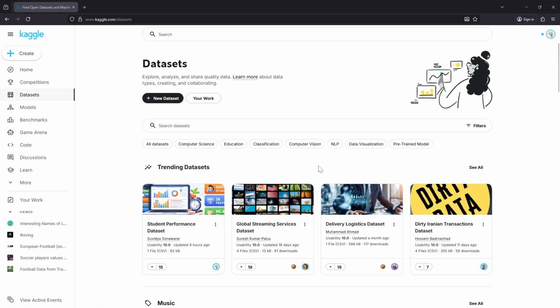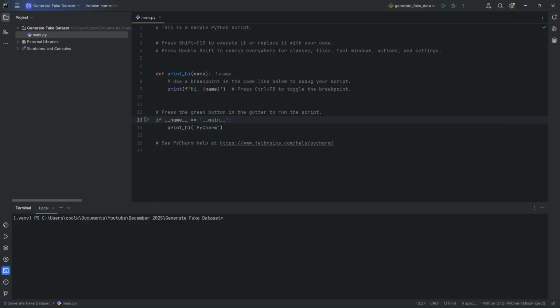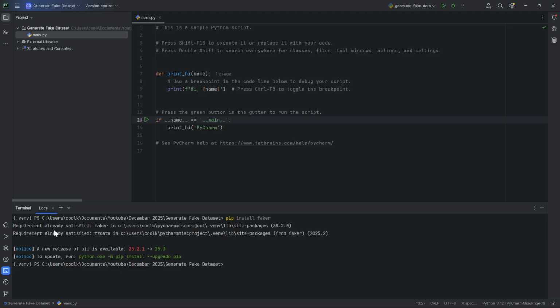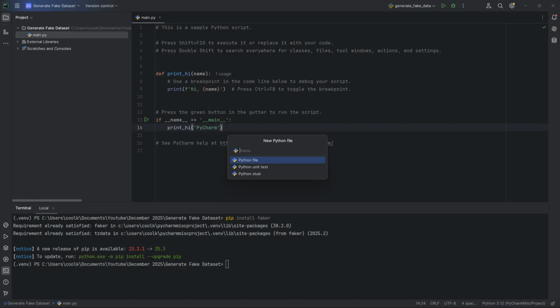And let's get started. So I'm going to switch to PyCharm because this is the IDE that I usually use for any Python projects. And before using the Faker library, we need to install it. So in the terminal, we can write pip install faker, but I've already done this. So it says requirement already satisfied. And now I will add a new Python file, which I will call simply generate data.